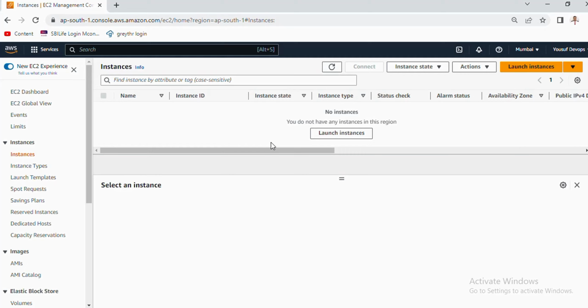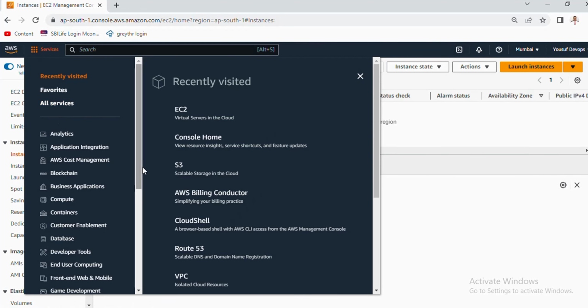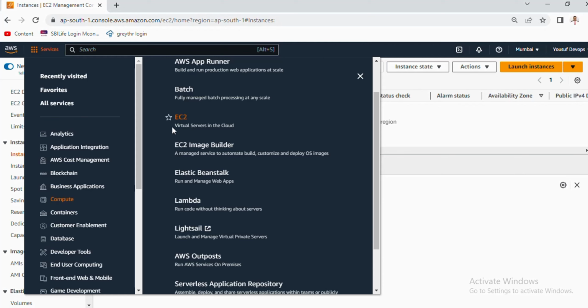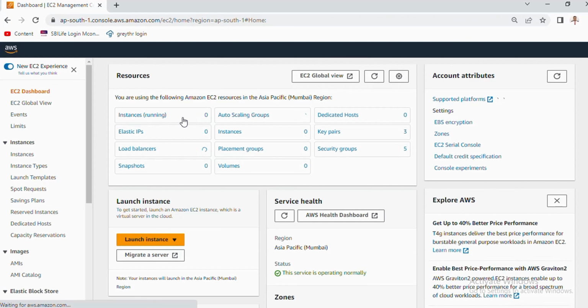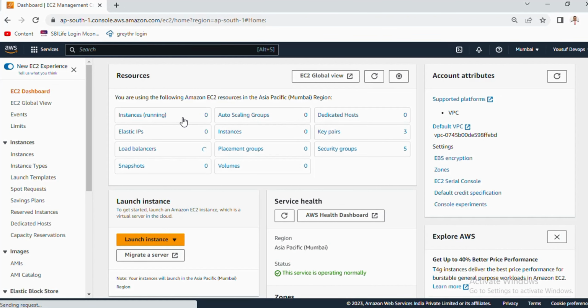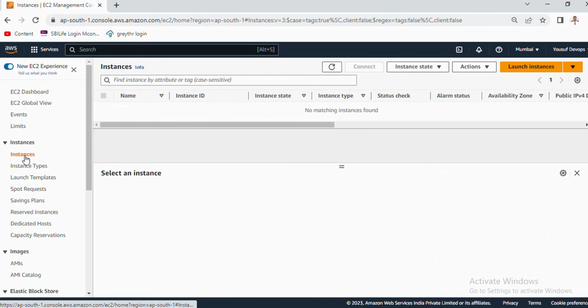First you will be logging into your AWS console. In that you will be going to the services, in services compute, in compute EC2. First we are going to set up a server. This is your EC2 dashboard where you can see all your number of key pairs, security groups, volumes, instances, auto scaling group, everything. So for initiating or to set up a server, go to instances, launch instance.